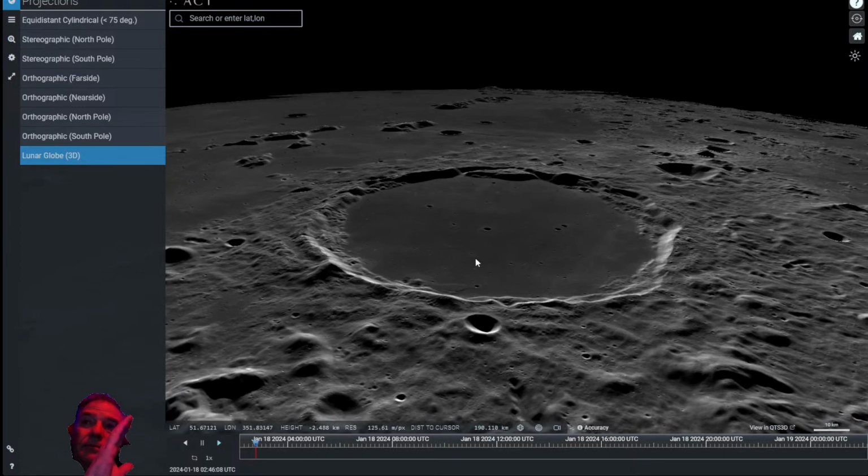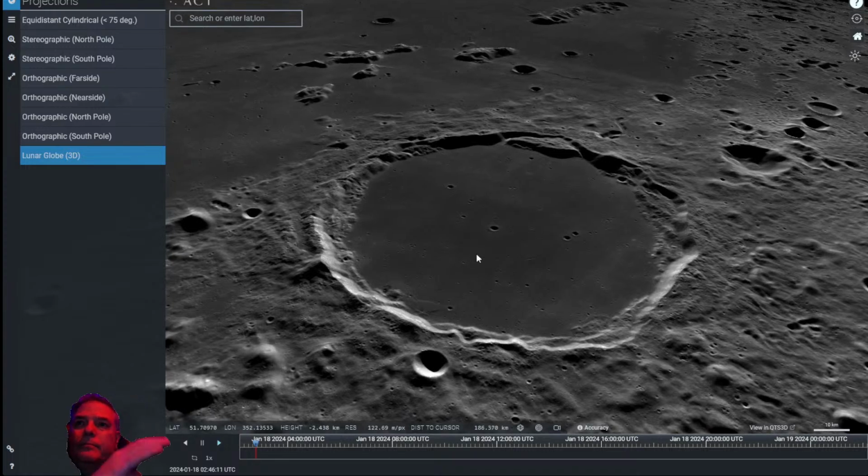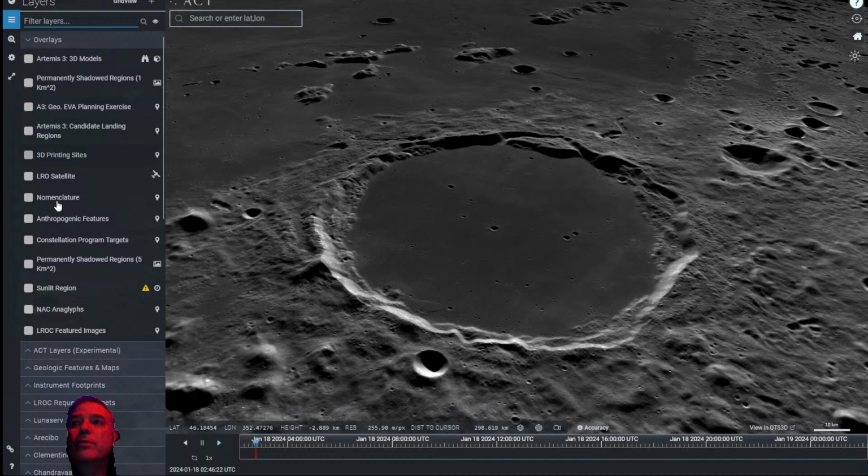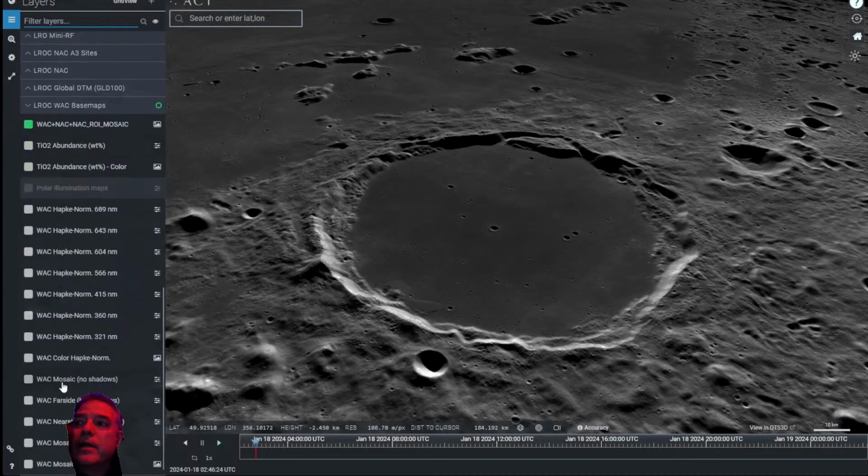So what do you do with this tool? What if you didn't know this was Plato? Okay, well, there's things you can do about that, because now this is our projections tab that we looked at. Now let's look at this one. This is the layers. Holy cow. Look at all these layers that are available to you.